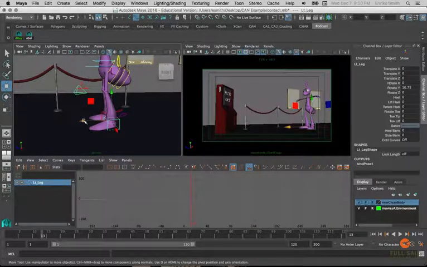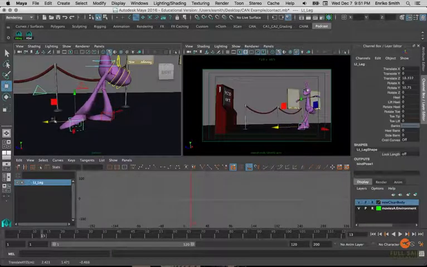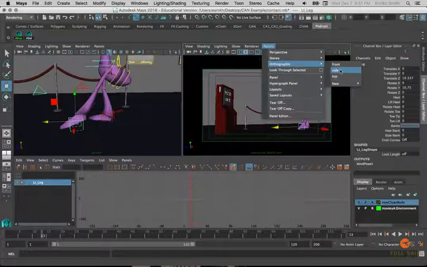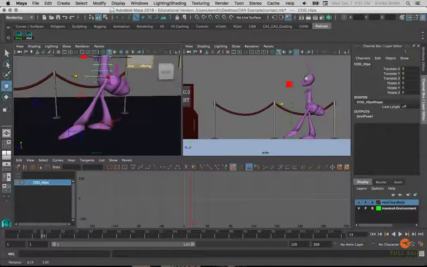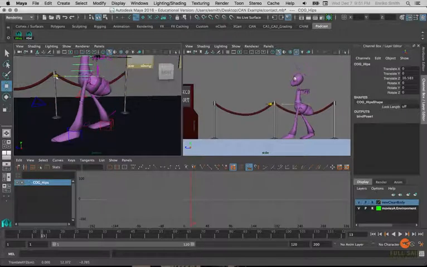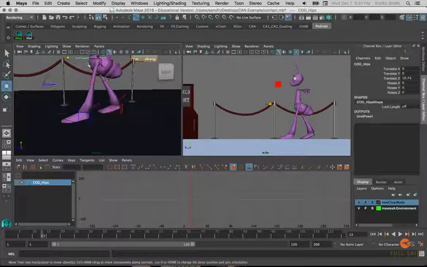So from here, let's step forward with one foot, and I'm going to switch my camera shot over to my side orthographic view so I can see the distance between the heel and toe. I want the distance between the heel and toe to be a little less than a foot length.